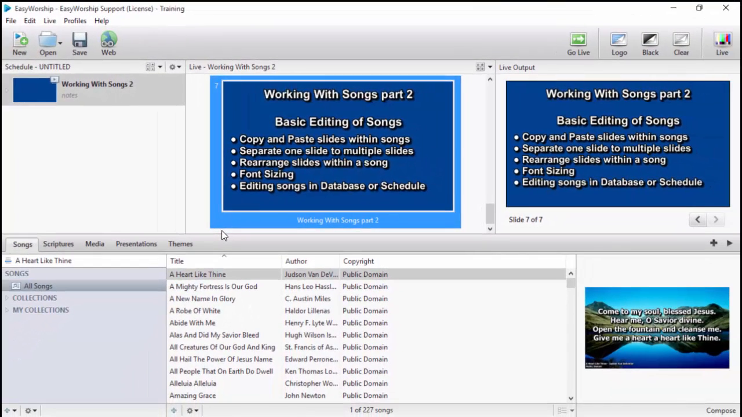There may be times where you'll have a song in your database that is laid out with the chorus and then each verse following. You might want to add the chorus slide after each verse to make your song linear. You can use the keyboard shortcuts for Windows or the right-click menu to copy and paste the slides where you want them in EasyWorship.